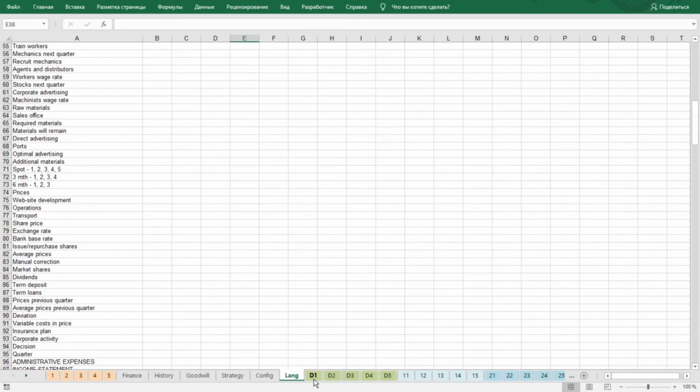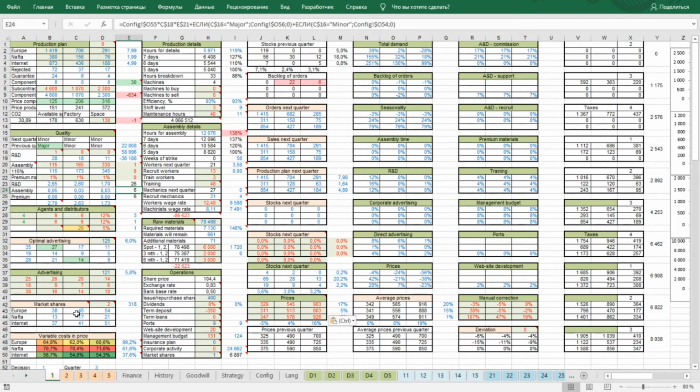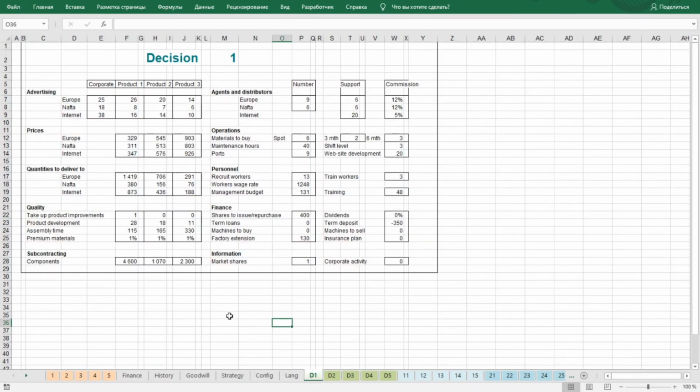The next block is worksheets D1, D2, 3, 4 and 5. These worksheets contain the final decision for the current period. The format of the worksheet is very similar to the first worksheet of the management report. Data is derived from the corresponding worksheet of the prepared decision. For example, data from the first worksheet is placed on worksheet D1.